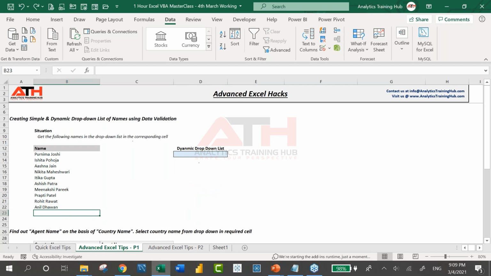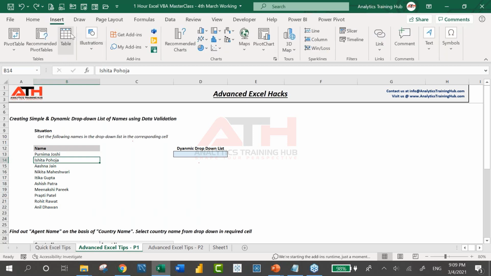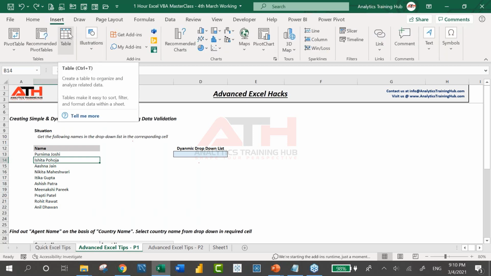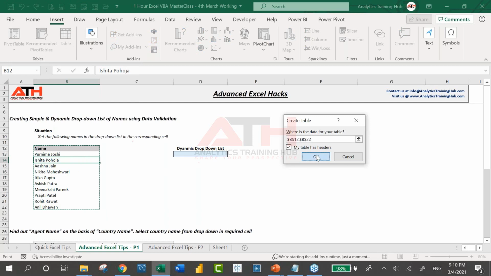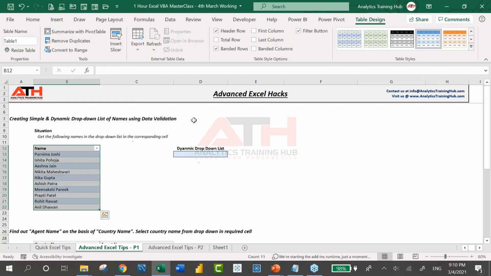Okay, so how to make a dynamic list? It's very simple. Without using function formula, if you wish to create a dynamic list, come to the column and jump into insert ribbon tab, click on the table icon or press Ctrl T to convert your range into table. So when you do that, it will be converted into table like this, and you would see a new ribbon tab called design.